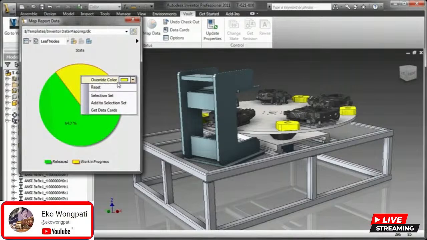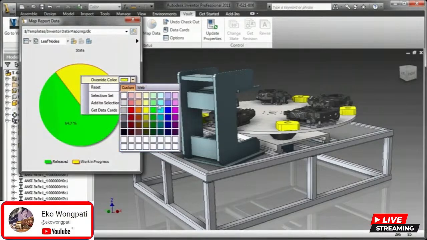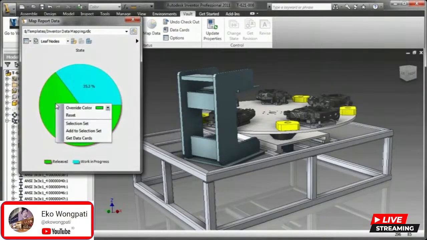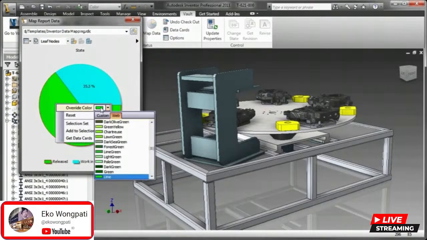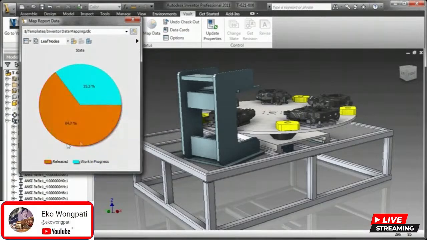Check this out. I'm running a report directly from Vault, right? Now, this report is going to tell me a couple things. Right now, it's telling me what's released and what's still work in process, right? So, that's great. It's fine and dandy. Maybe you want to customize it.